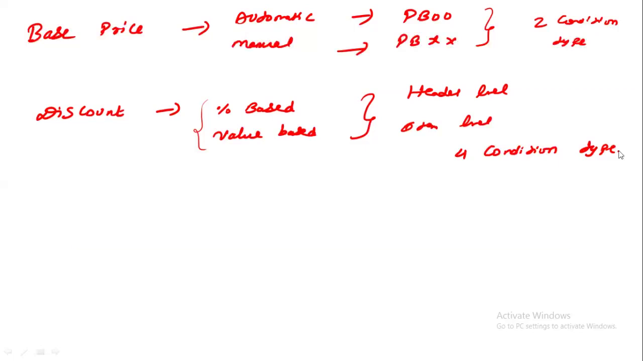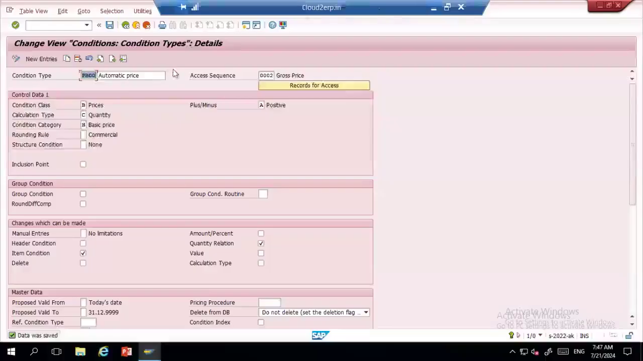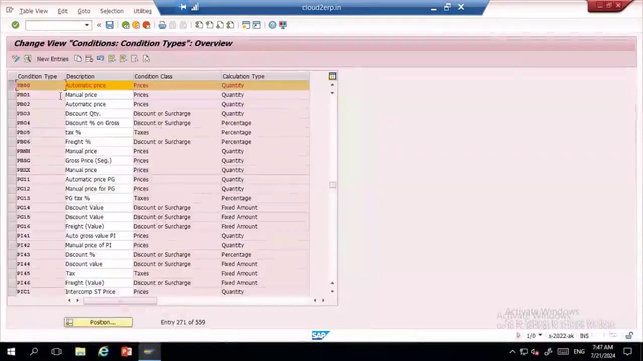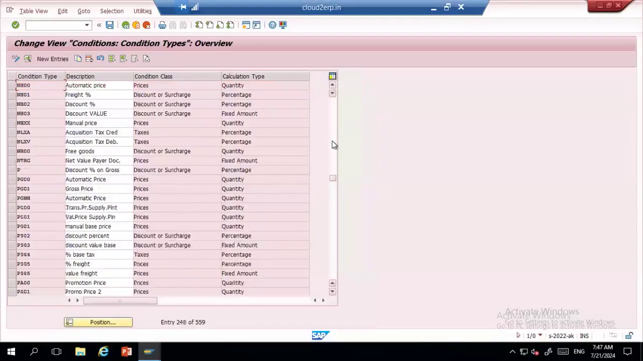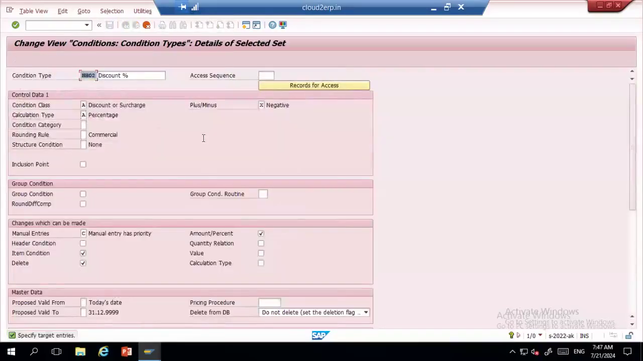Okay, so if I go to SAP, I'll go back. So I'll take some discount. Let me take this, copy it. Now here the screen looks the same, so I'll give it a different name. Okay. And first I'll create a percentage-based discount.